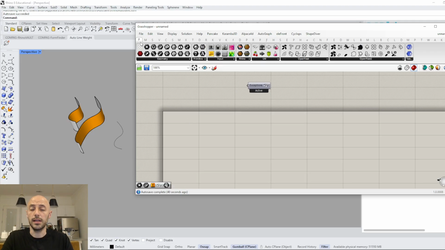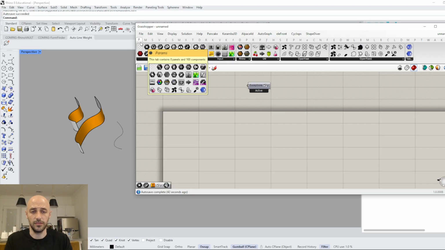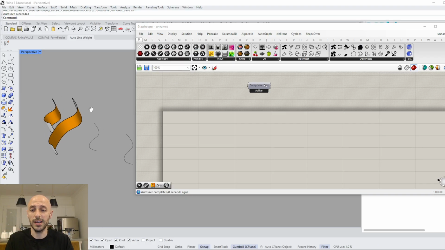So let me go through the basics of the Grasshopper canvas first. By the way, this is called the Grasshopper canvas. Within this canvas, we do have File, Edit, View, Display, Solution, and Help. Pancake, Crumble, Alpaca, Orthograph, Alphron, Cyclops, and Shapediver are the plugins that I'm using. I'm not going to use any of them here today, so you don't need to worry about those.